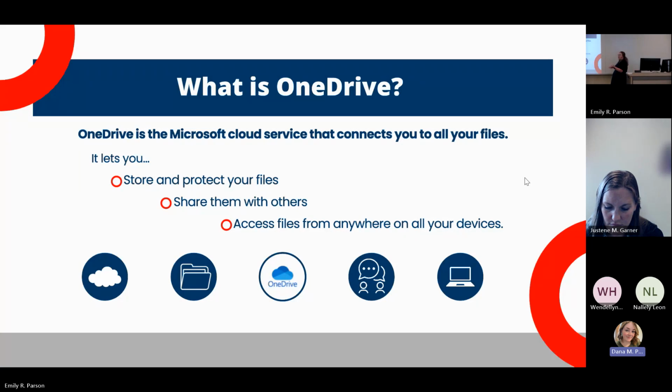So first, let's talk about what is OneDrive. OneDrive is the Microsoft Cloud storage service that connects you to all of your files. An example here is Google Drive. That's a cloud service where you can store all of your files. This is just the Microsoft version of that. So if you have been a student with us for a little while and you had your old LC Mail account, your LC Mail account was powered by Google. So a lot of students used Google Drive to store their files and access them remotely. But now you have all of the Microsoft applications, and that's why OneDrive is so important.